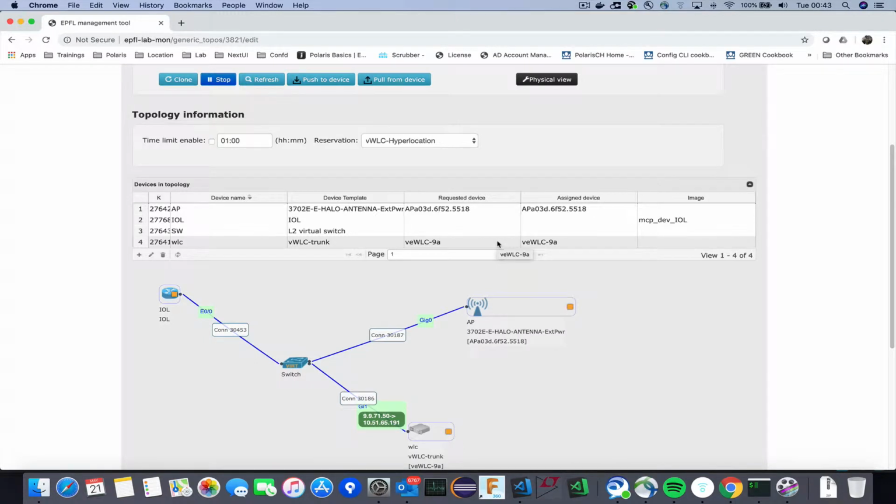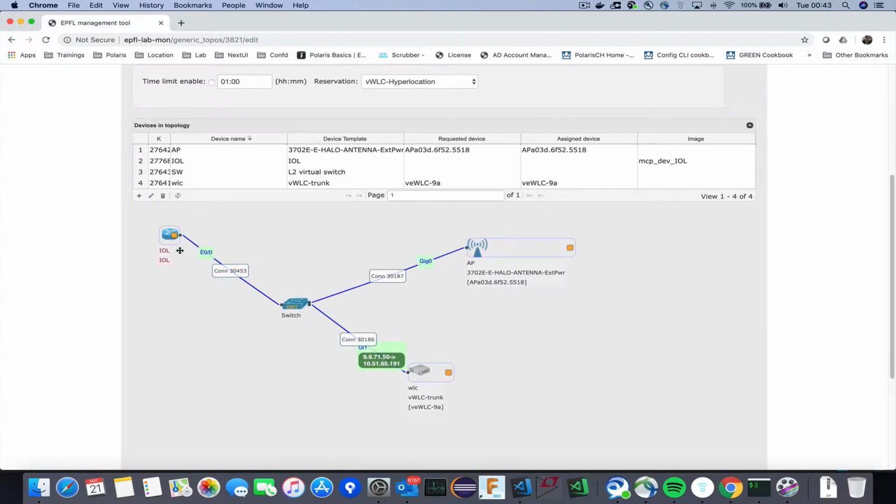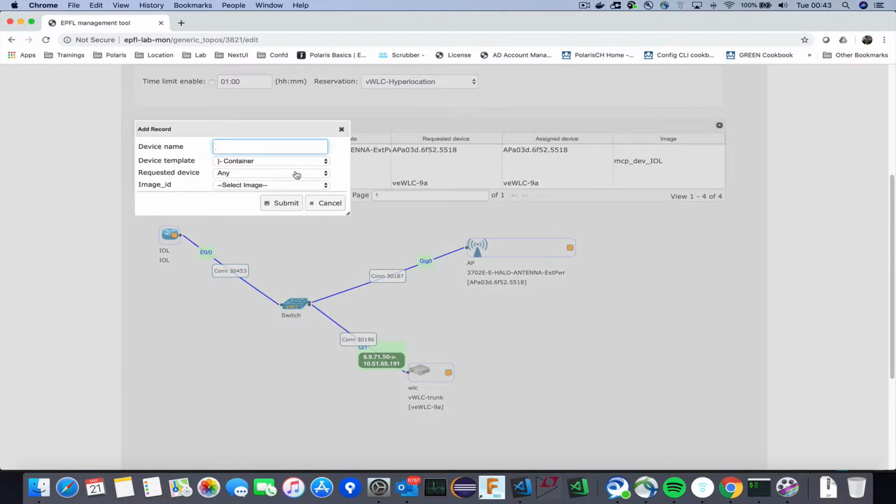In this video, I'm going to demonstrate how to add new services to Labmon topologies. Here we have a Labmon topology. We have EWC, an access point, and an idle machine. The first thing we're going to do is add two new devices. For this, I'm going to add, let's say, a CMX and a radius server.